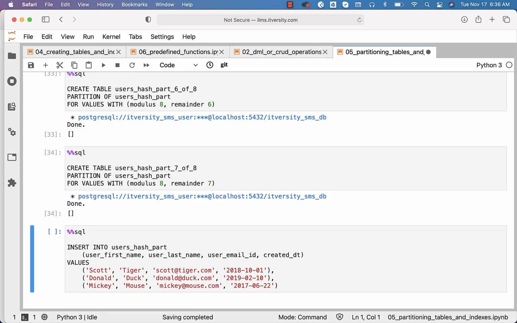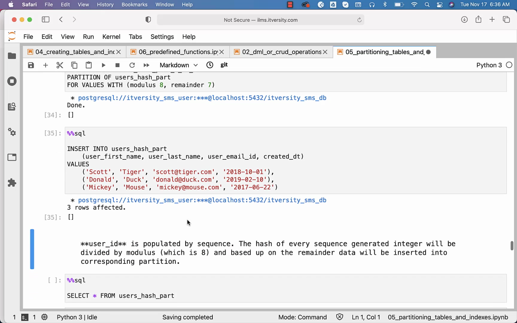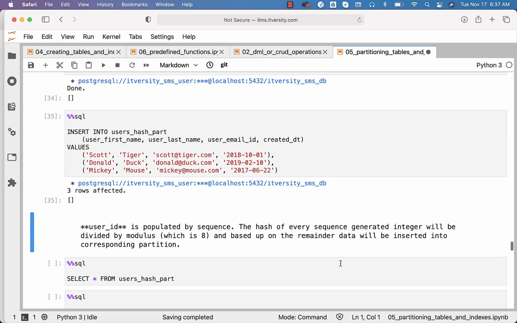Now we can insert the data into this table, users_hash_part. User ID is populated by sequence. The hash of every sequence-generated integer will be divided by modulus, and based upon the remainder, data will be inserted into the corresponding partition. In some programming languages or technologies, the hash of an integer typically returns the integer itself. But with Postgres, it is not the case. The hash of even an integer can be a different value than the value itself. Let's see in action so that you understand.